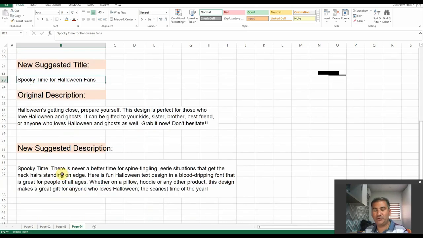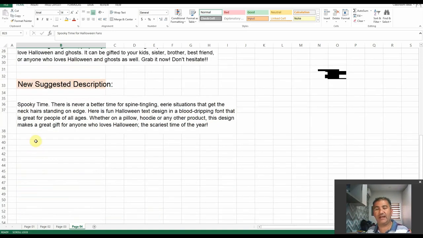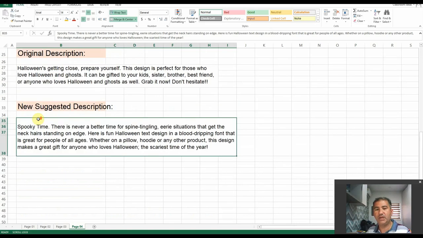Now, we have your original description here, which I'm not going to read again because we already read through it earlier in this episode. And here's the new suggested description that I am putting on the table for you. Spooky time. Okay, that is the title, that is what is on the shirt. That is also going to help Google rank your design in its search engine. So: spooky time, there is never a better time for spine-tingling, eerie situations that get the neck hair standing on edge. Okay, so you're setting the scene in your description for potential customers to consider.